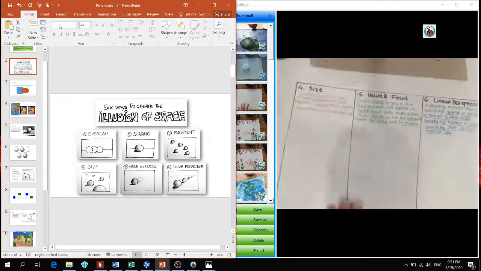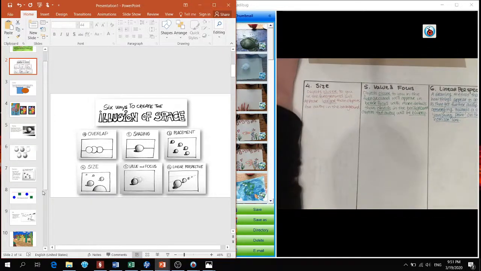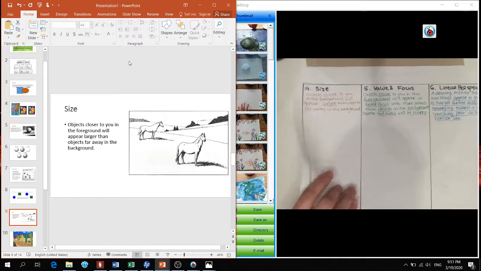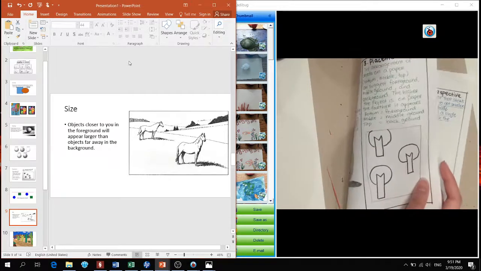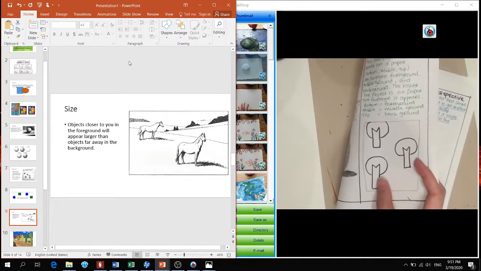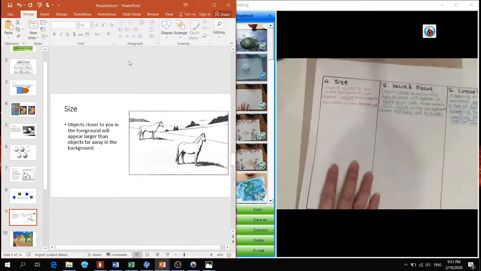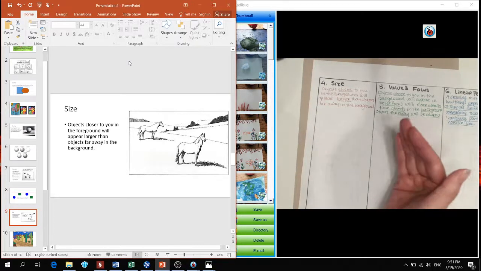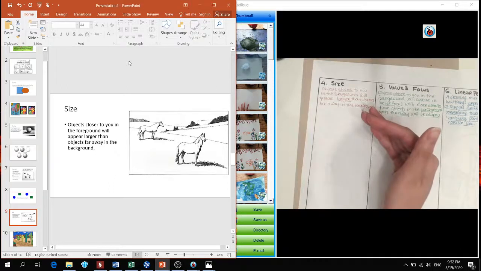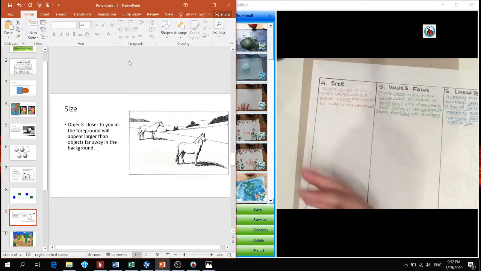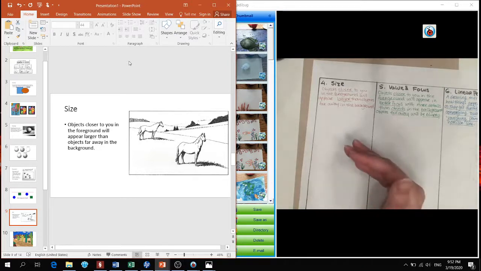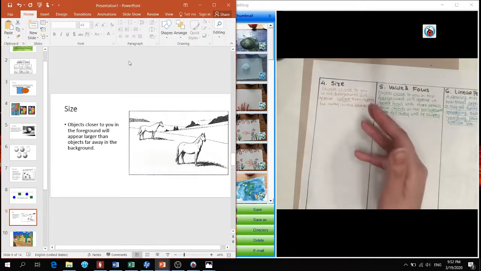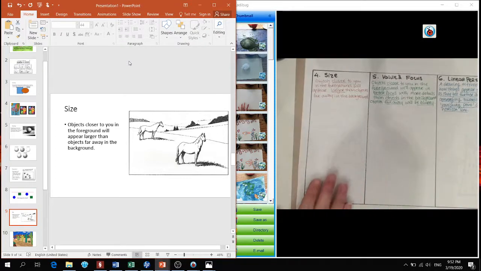Okay, and then we are going to get started with size today. Size is actually very similar to placement here, except you see here all the trees are the same size. Well, when it comes to size, the objects that are closer to you will be a larger size than the objects that are farther away from you in the background. So foreground will be larger, middle ground's a little smaller, and then the background will be much smaller, kind of like large, medium, and small fries. So there's 3 different sizes here.